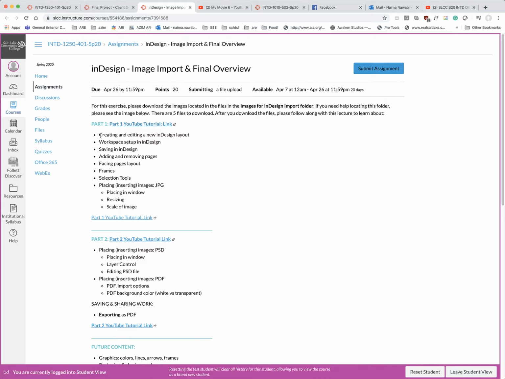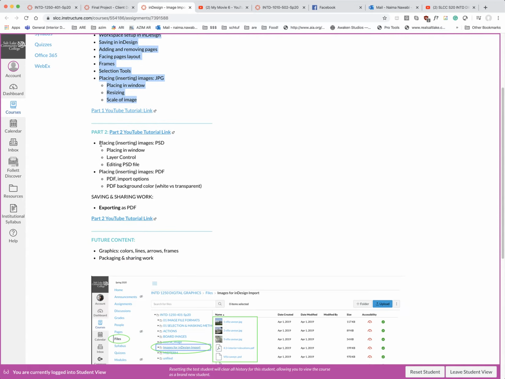Part one will take you through many steps of InDesign, and then I give a pause and I go through the rest of it, starting to work with the PSD. In part two, you'll also learn how to put in a PDF and how to export as a PDF when you're done. I have it linked at the top and the bottom.